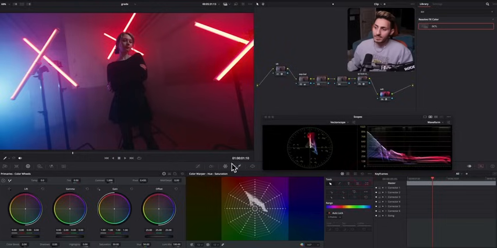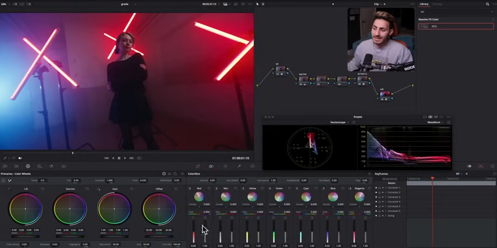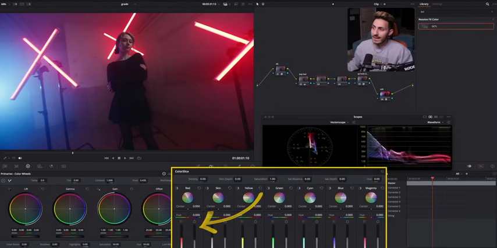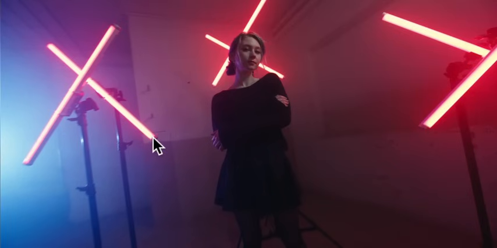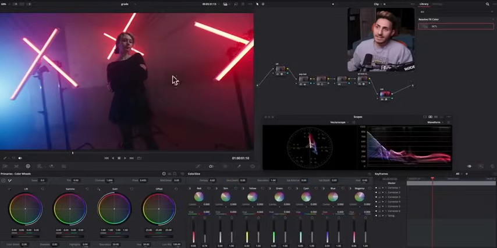Another way could be us using our color slice and go under red and then pull it down. I like the results, but at the same time, it desaturated the entire image.